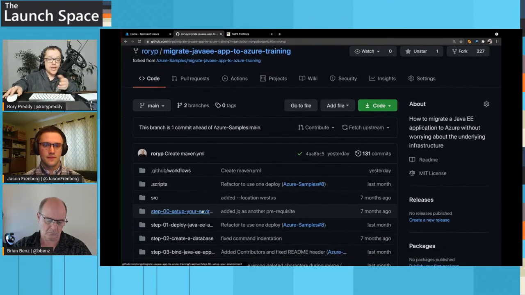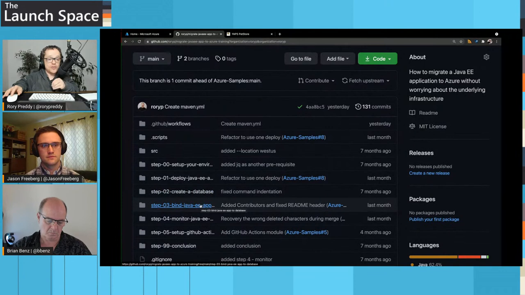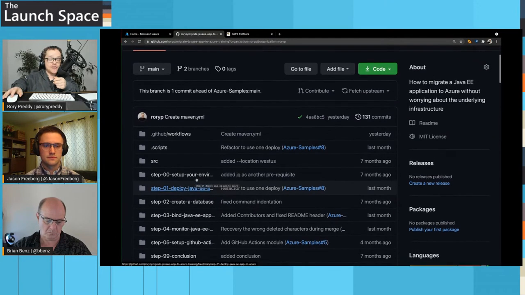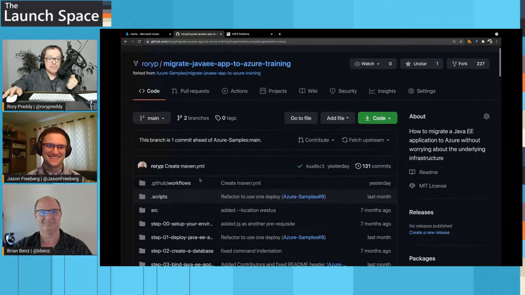Now, the actual example has step-by-step instructions that you can go through. We're not going to go through all of the steps because it takes a little bit longer. Creating the database and deploying and creating your application server takes about 10 minutes. But I'm going to show you one that I've already created, and then we're going to live push, because nothing can go wrong when you live push to our environment using GitHub Actions.